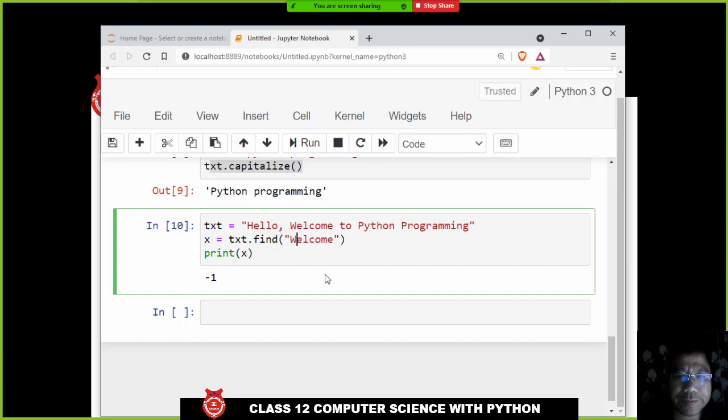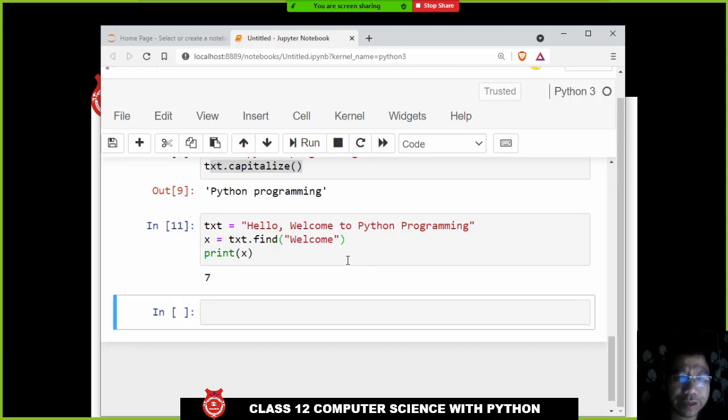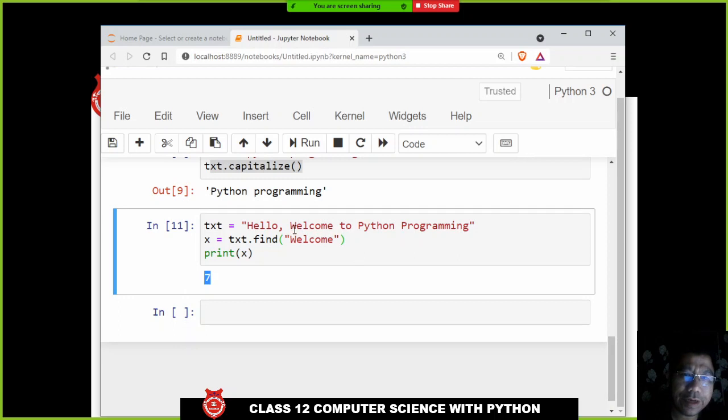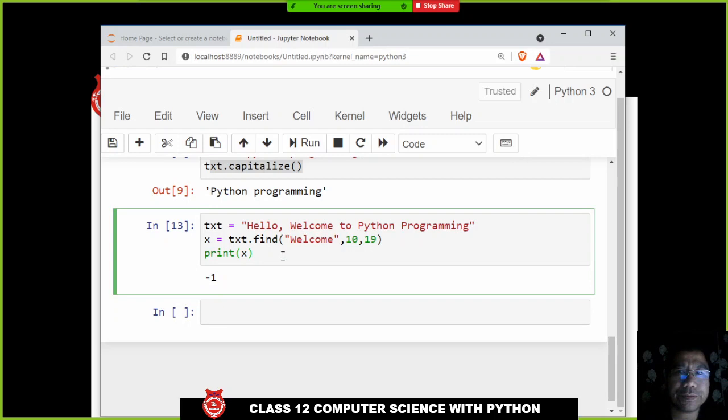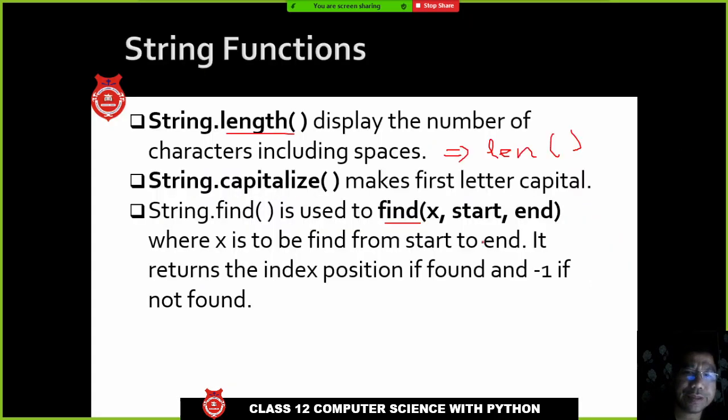But let us make this a capital letter and try to find it again. See, it is available, starting from position 7. This is used to find. You can specify the starting point and the ending point. Let us say the ending point. Still it is available, but if you start with 10 and try to end at 19, I think you will not find it. Minus 1 is returned, not found. But this starting point and ending point are optional.